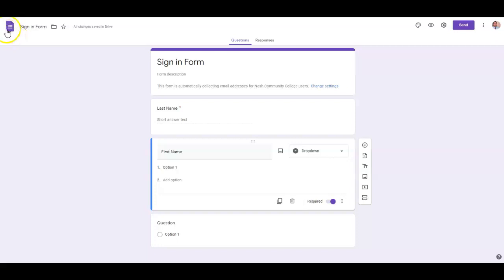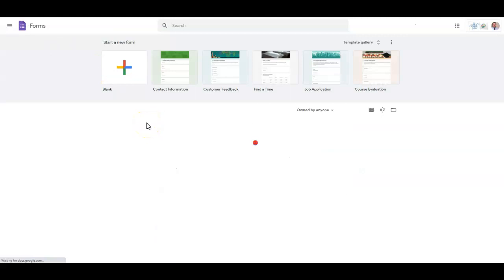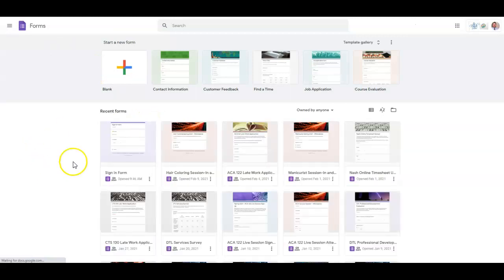So I'm going to close this, and I'm going to go to a form I've already created before. So I'm going to click on this Forms Home button over to the top left, and I'm going to create another sign-in form for another class, and we're going to choose the hair coloring session, sign in and sign out.